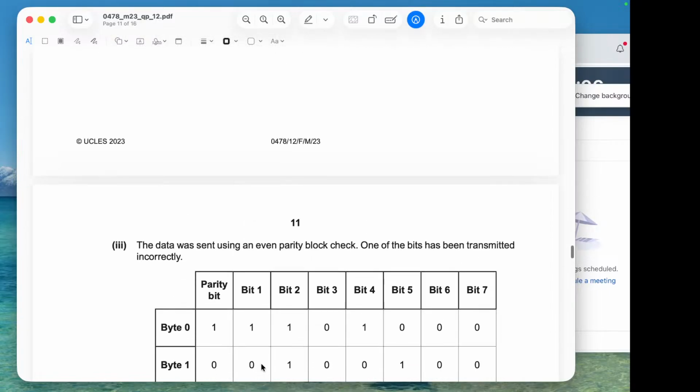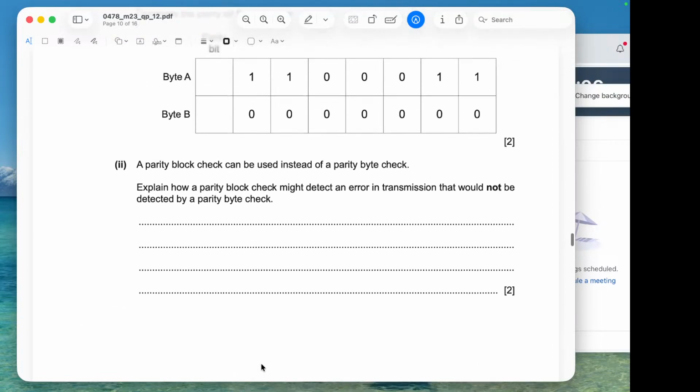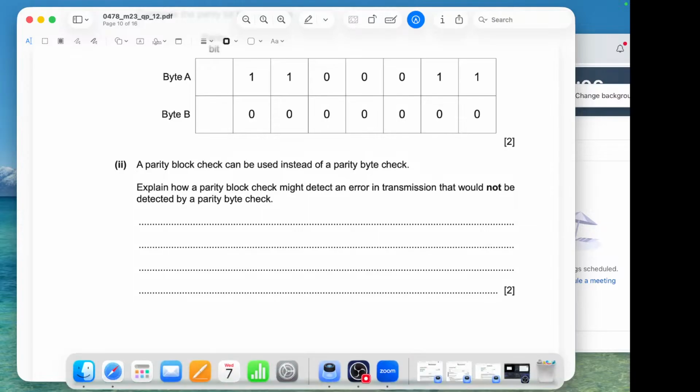So we'll do that one in a moment. So yeah, just 2 marks for this one. But yeah, you don't need to write too much of an essay like I have. Ultimately, we're going to say, if there's an error, we don't know which bit has gone wrong, and therefore a block using the parity blocks can help you find out what that error is. So let's have a look at the mark scheme for this.